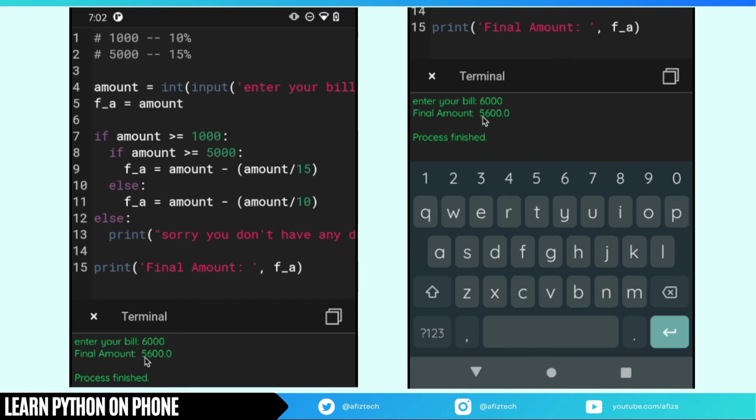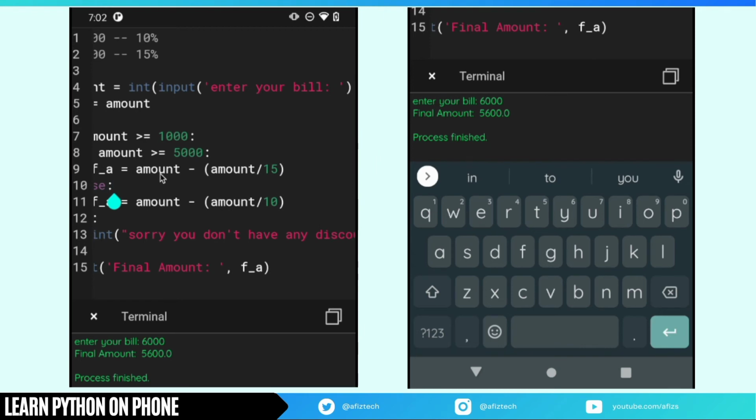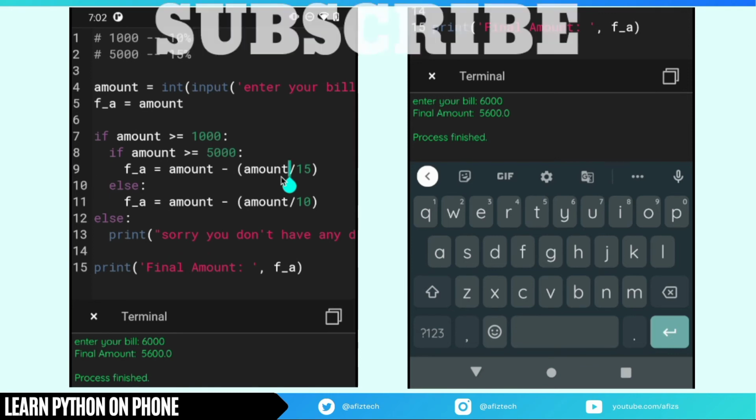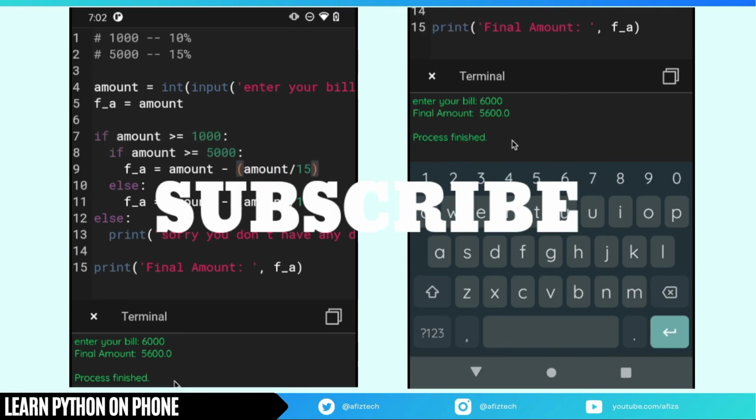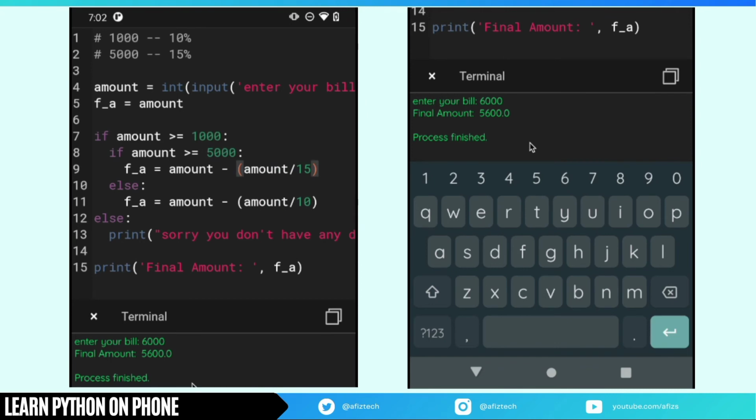Seems like there is something fishy here. So amount minus amount by 15. This should be correct, right? The condition is correct. Okay, just give me a minute. Yeah, my mistake, guys. I shouldn't be dividing the amount with the 15 here. I don't know what I was thinking.